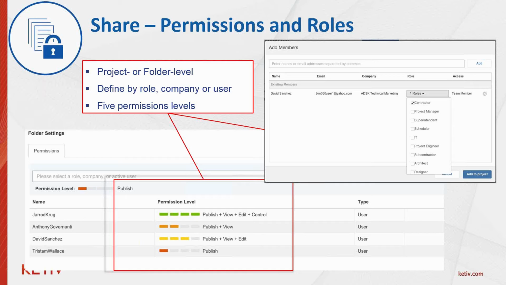So with share and permission roles, you can maintain control with managed access at the project level and folder level. There are 5 permission levels: publish, view, edit, controller, and project admin. Project admins and controllers can manage user access and project documents. Permissions are set at the folder level, and any subfolder will inherit that permission set as its parent folder does. And user permissions on subfolders cannot be lower than its parent folder. So the parent folder is obviously the parent.